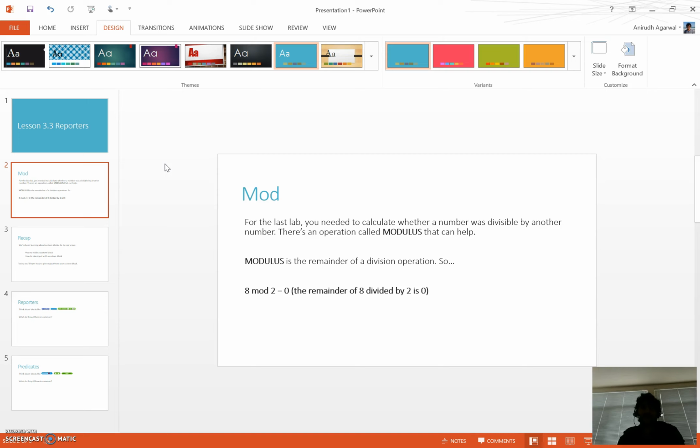So first, let's start with something that you guys might have needed for the last lab. At some point, you needed to calculate whether a number was divisible by another number. There's actually an operation called modulus in math that can help. Modulus is basically the remainder of a division operation. So when you do something like 8 mod 2, that actually means the remainder when 8 is divided by 2. And in this case, that would be 0.